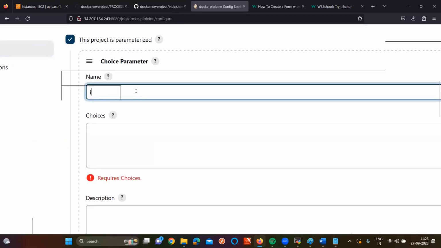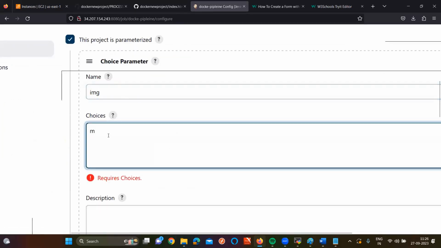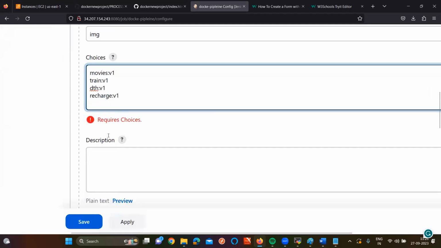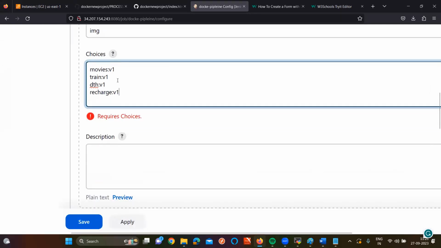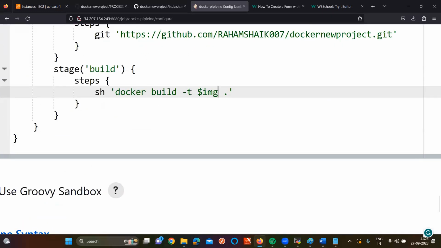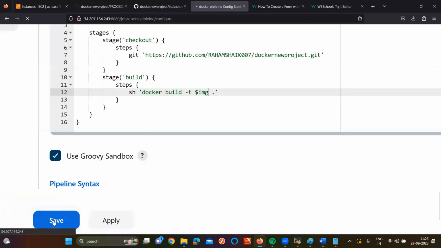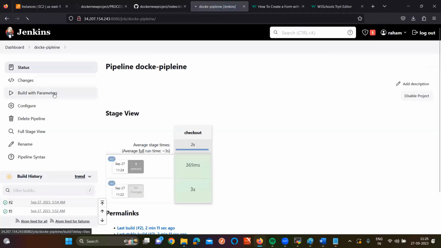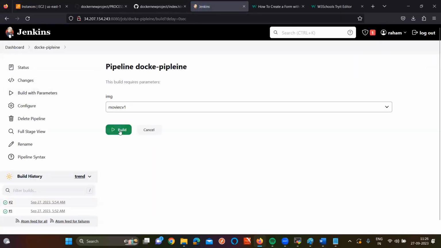Here give img. First one is movies. Second one, third one, fourth one. Now here in img, I gave movies, train, DTH, recharge. If I select movies, docker build -t movies. If I select train, docker build train. If I select DTH, docker build, click on save. Go for build with parameters, click on movies now.